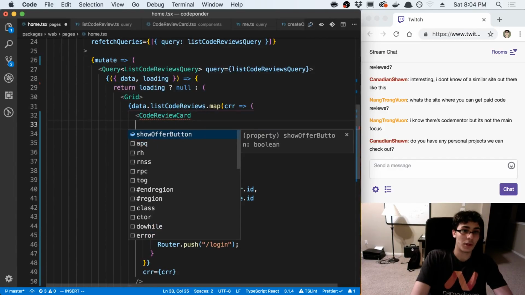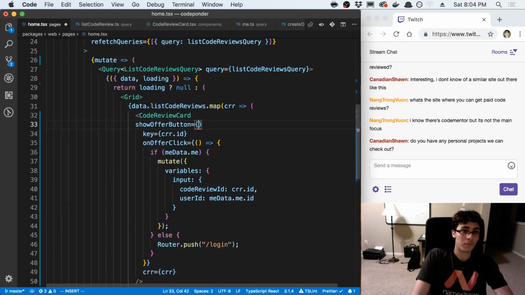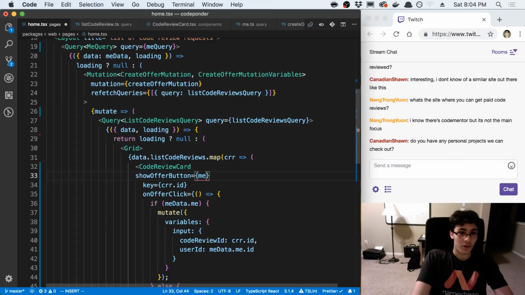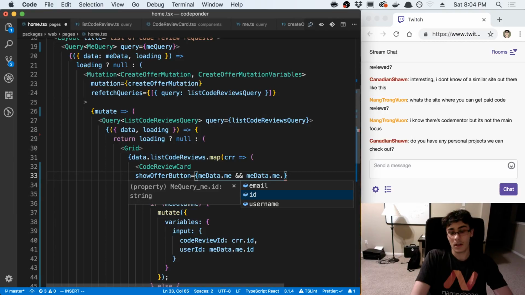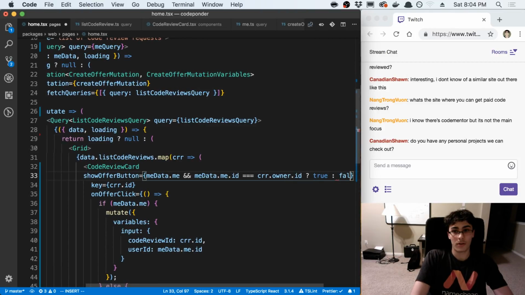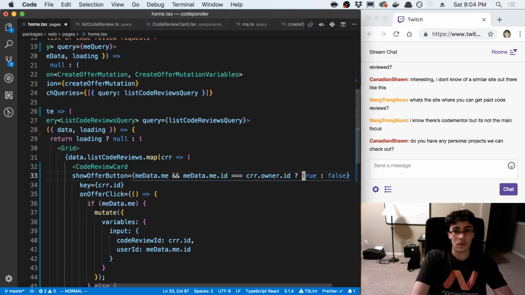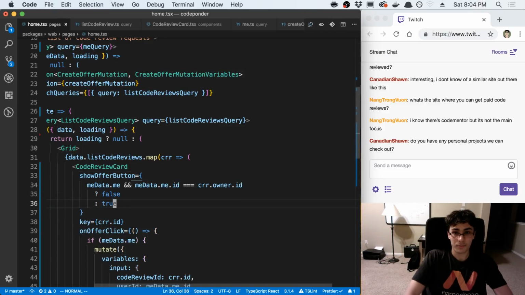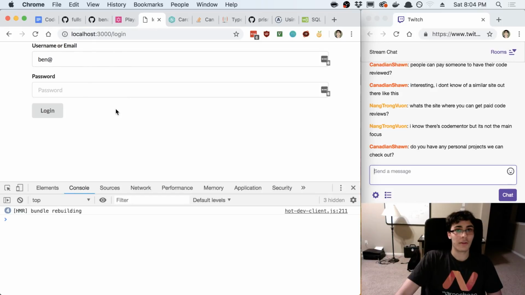Let me just write this boolean. Show offer button. And we're just going to say if me data.me.id is equal to crr.owner.id, then true, otherwise false. No, other way around. False, true. Alright, so we'll see if that works in a second.